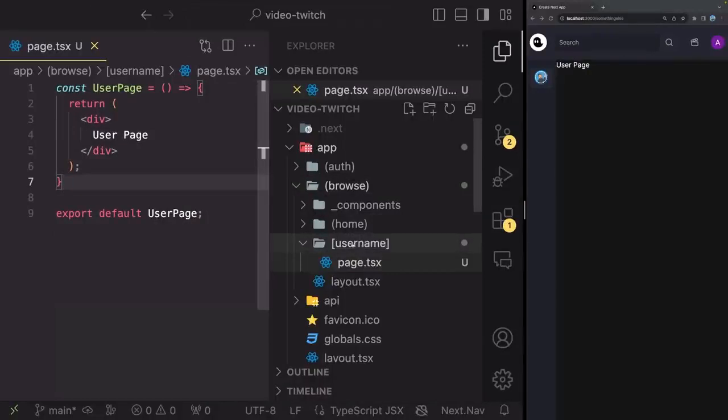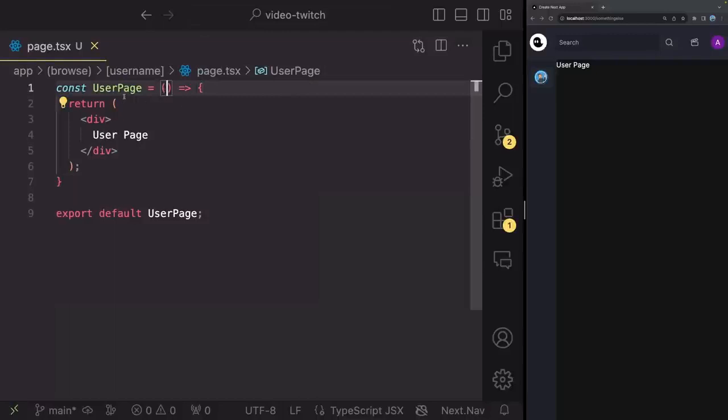Let me just briefly explain what this username in square brackets does. This tells the router that this is a dynamic part of the URL, so it's not hard-coded, and that means that inside of this page.tsx here, we can access that part of the URL. So I'm going to quickly show you how to do that.